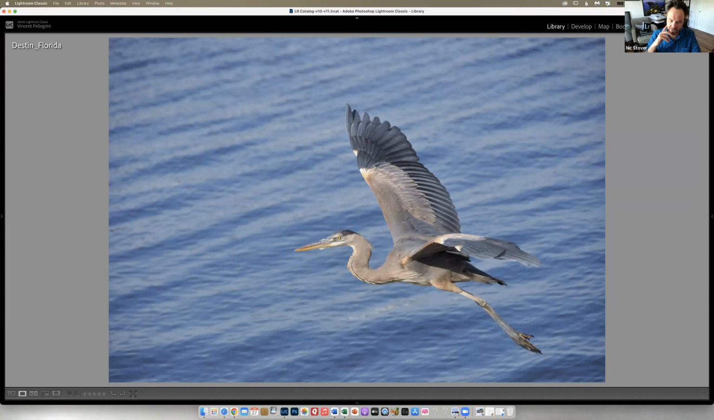The other technique I would use, because of the color. If we look at the color, there's not a lot of separation between the bird itself and the background of the water. So I would do a subject adjustment. I would target just the bird and then selectively lighten or darken based on preference.